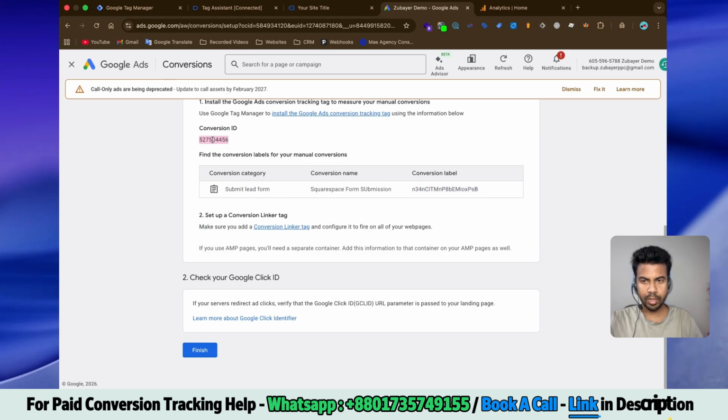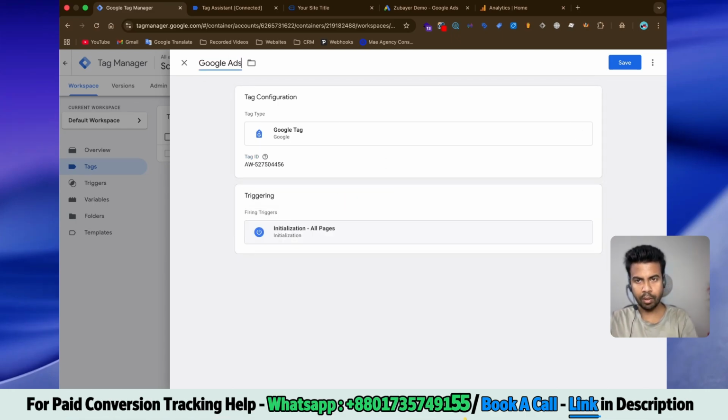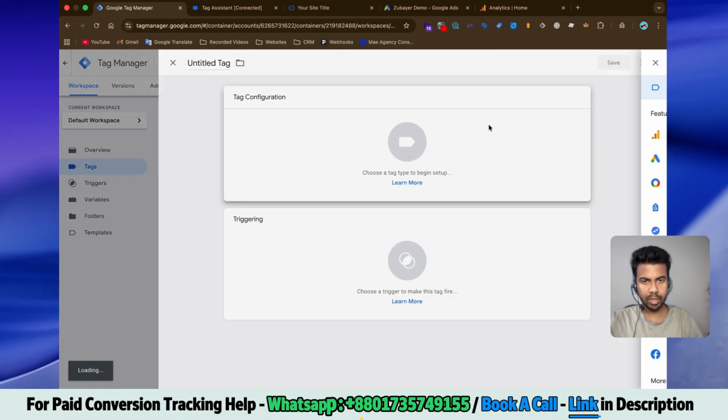So we need to create the Google tag here. It starts with AW. Okay, this is the format. Then we just have to use the conversion ID here. I call it Google Ads config, actually, config. So save it. Now you also need the conversion linker here.